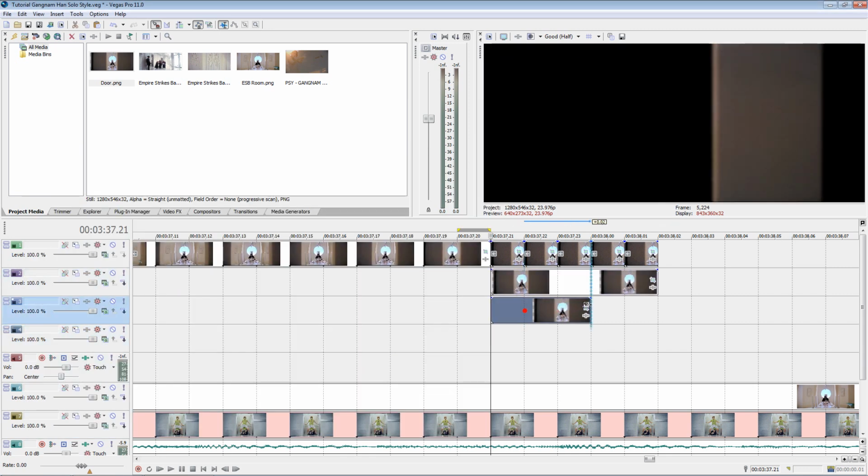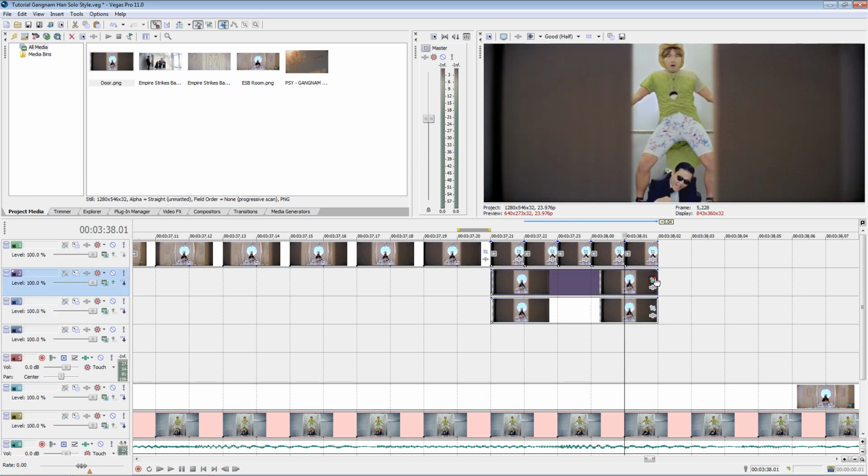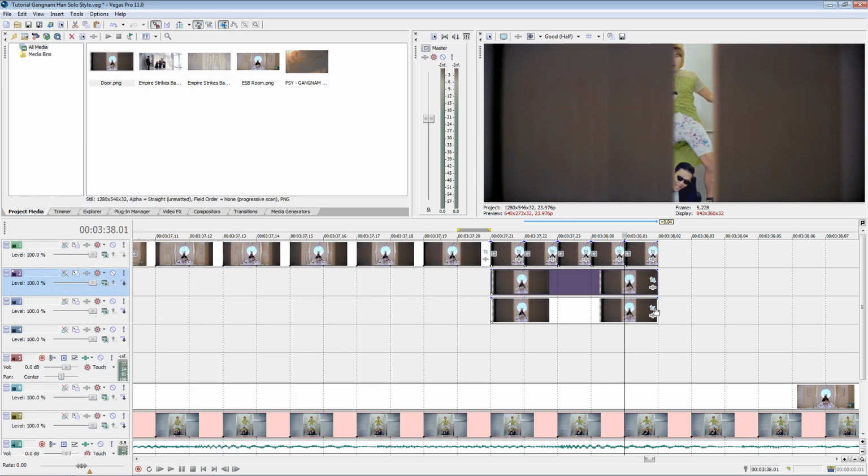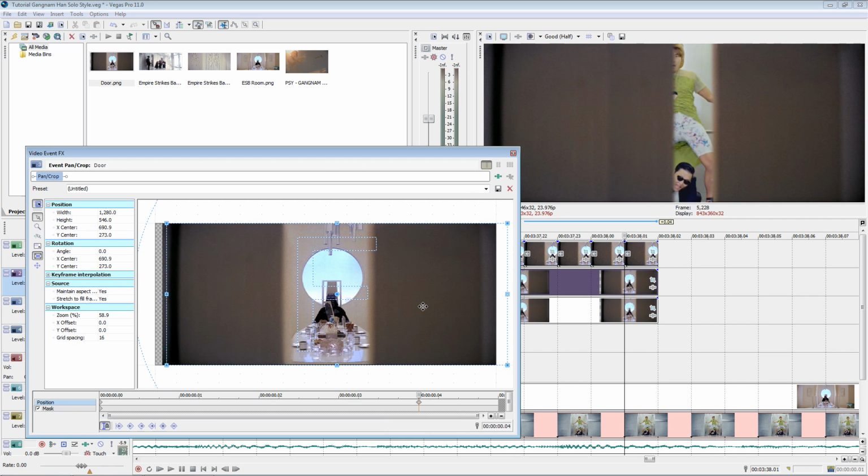So now we have both the left and right door video events extended for a few frames. Open the pan and crop window for the left door, and on the last frame, move the door to the right so it will be in its fully closed position. And fully close the right door too. Now the doors will fully close with a tween.